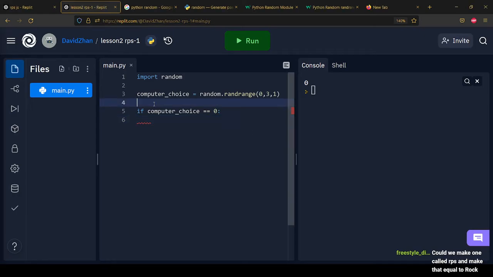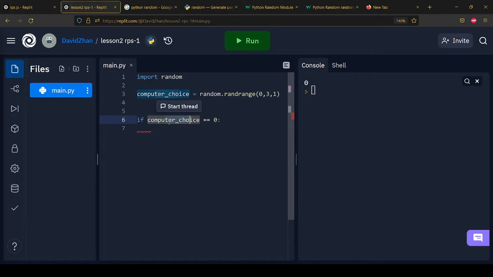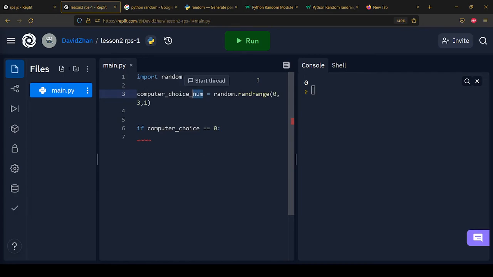Yes, we could. I probably wouldn't call it RPS. The reason being, you see we have computer choice here. We are going to have a computer choose something and the user choose something. So one thing you could do is name this one computer choice num to signify this is the number choice. And then what do you want to do? We can set computer choice equal to rock.